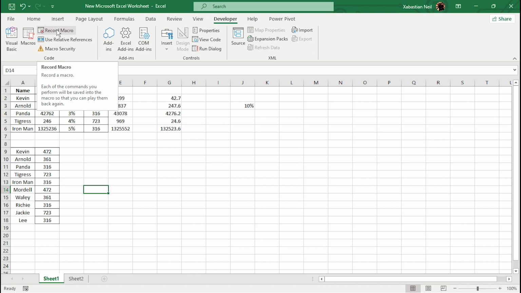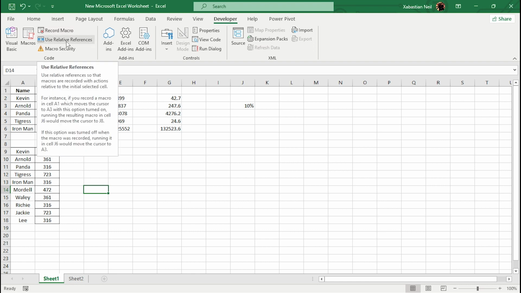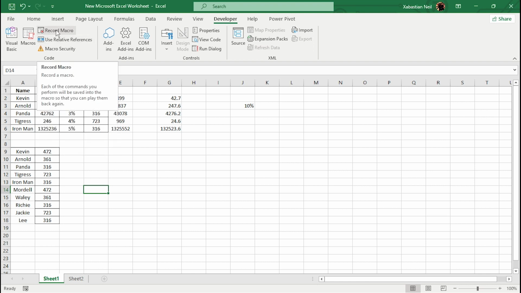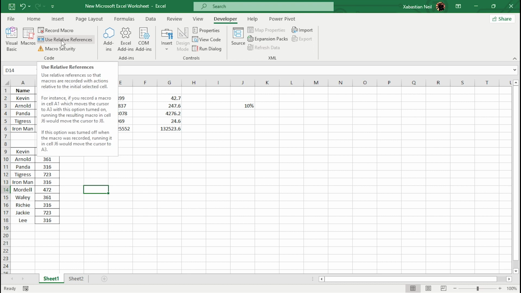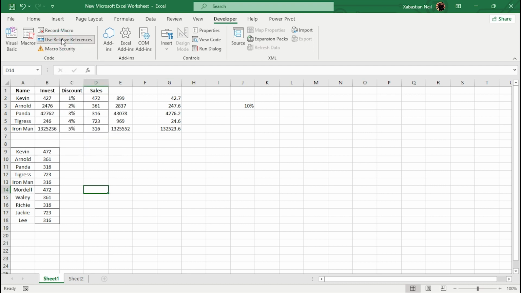But before that, for this lesson I'm gonna be using relative reference, because when you use just record macro, it's gonna use absolute cell reference, just as I showed over here. So if you don't want to lock in your cell, click on use relative reference, just as I clicked on it. Now I'm gonna record macro.